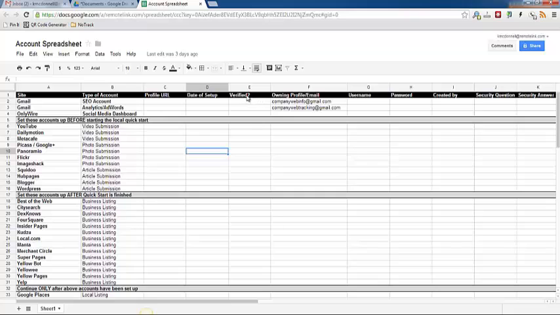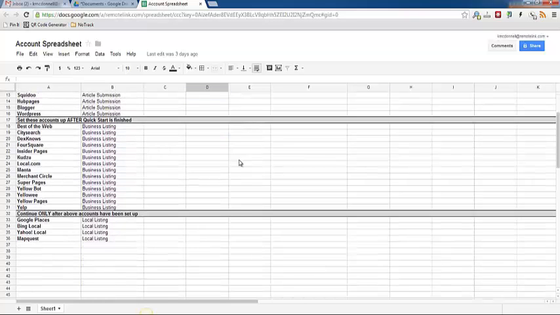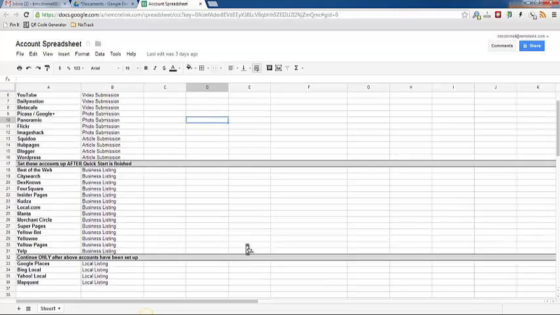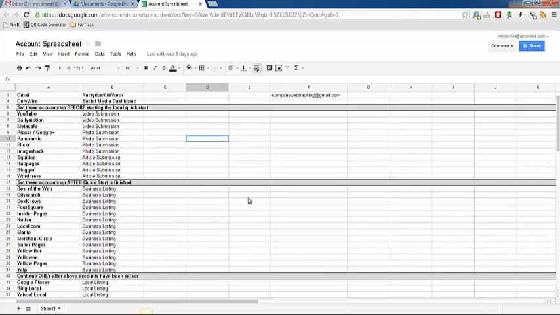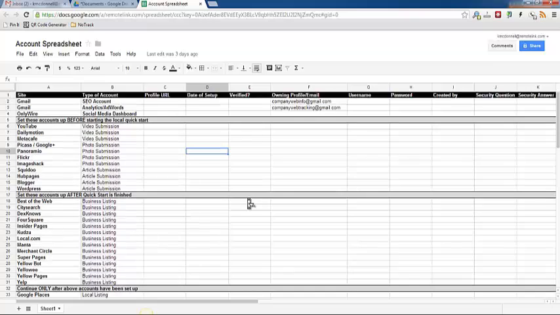Then there's the question of whether or not it has been verified. Again, this is really for Google Places and these bigger listings down here. Some of these business listings here in the middle, they ask you to log into your Gmail account and click the link, and that will verify the account. So if you happen to forget that step, it's just another safety step here that'll let you know that you need to verify that before it becomes active.